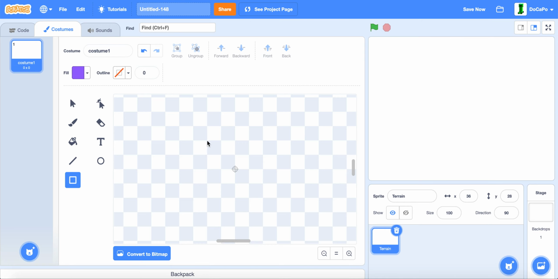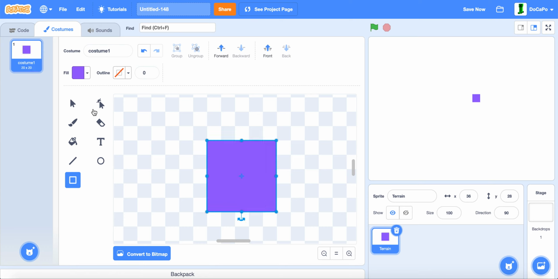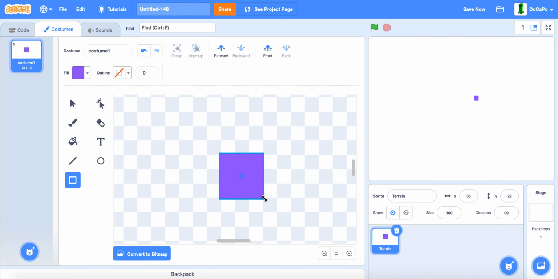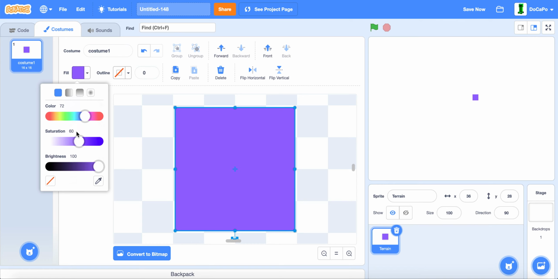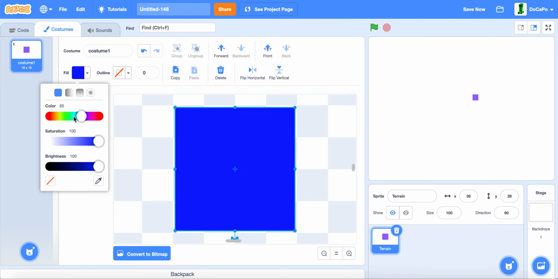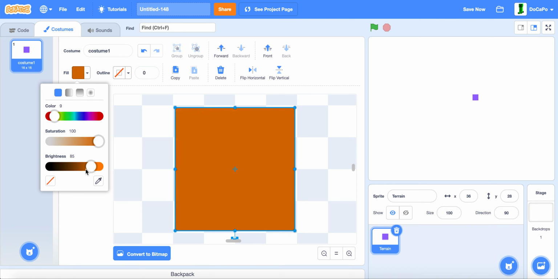Now, press Shift and do this. And make it a good size. Make sure it is a good size. Make sure it's 16 by 16. Now, make the color brown.